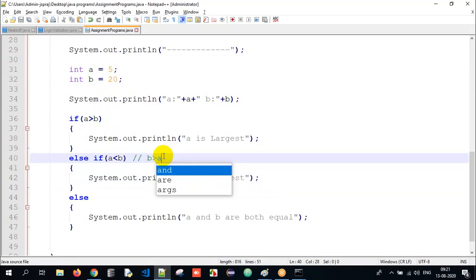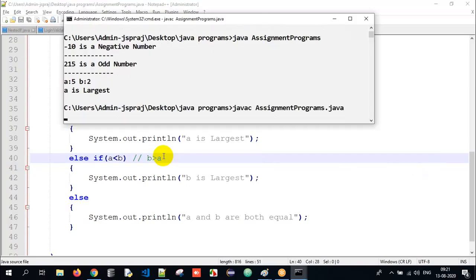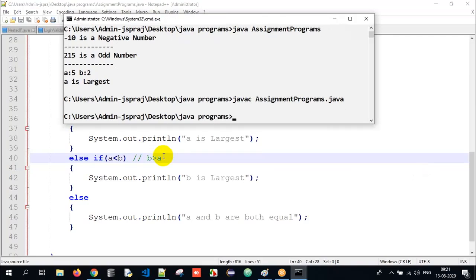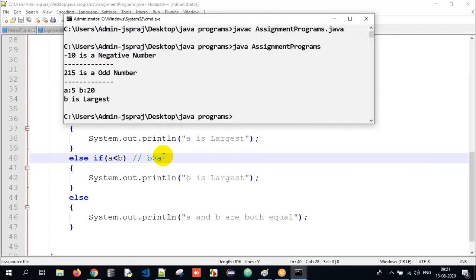That is also fine. Now you can see, guys, in order to achieve something, there are multiple ways. It's not that you have to follow the same way. Support your instincts, follow your instincts. That is wherein it goes well. Now when I compile my program and interpret it, look at the output. Did I get the output? A is 5, B is 20, B is largest.